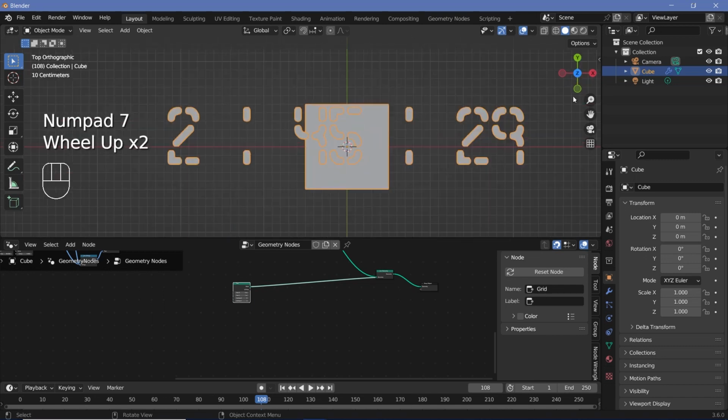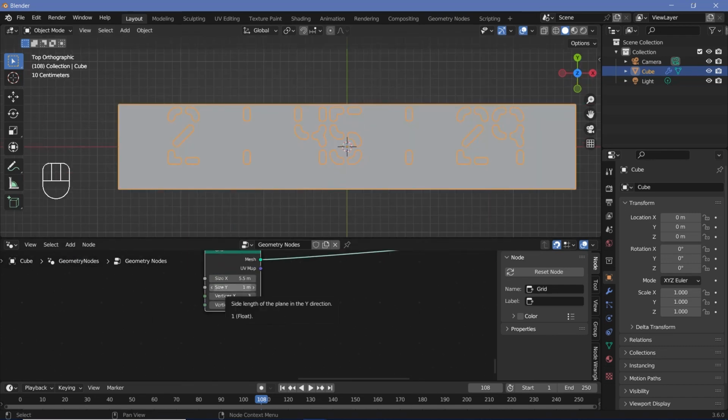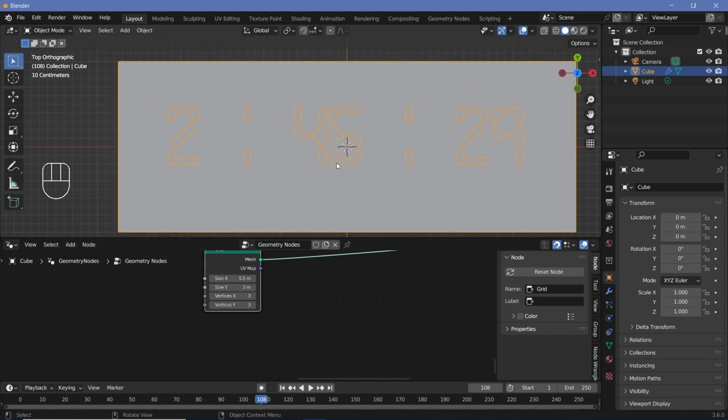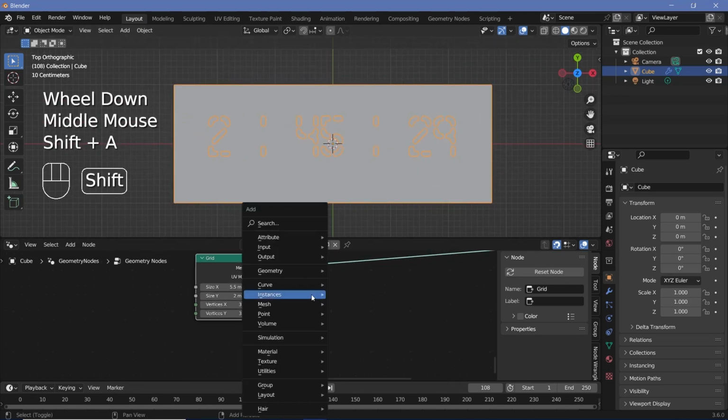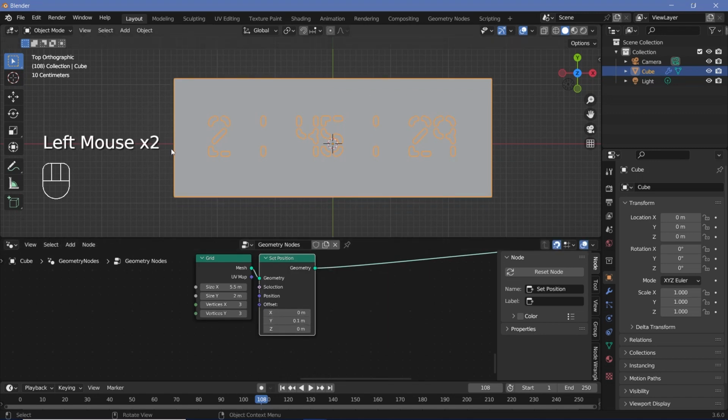Next, we have to actually size the grid node accordingly. So I'll give it a size on the X of something like 5.5 and maybe a size on the Y of 2. However, this doesn't seem to be perfectly centered. So I'll search for a set position node and I'll just move it up on the y-axis by 0.1 and now it seems to be perfectly centered.